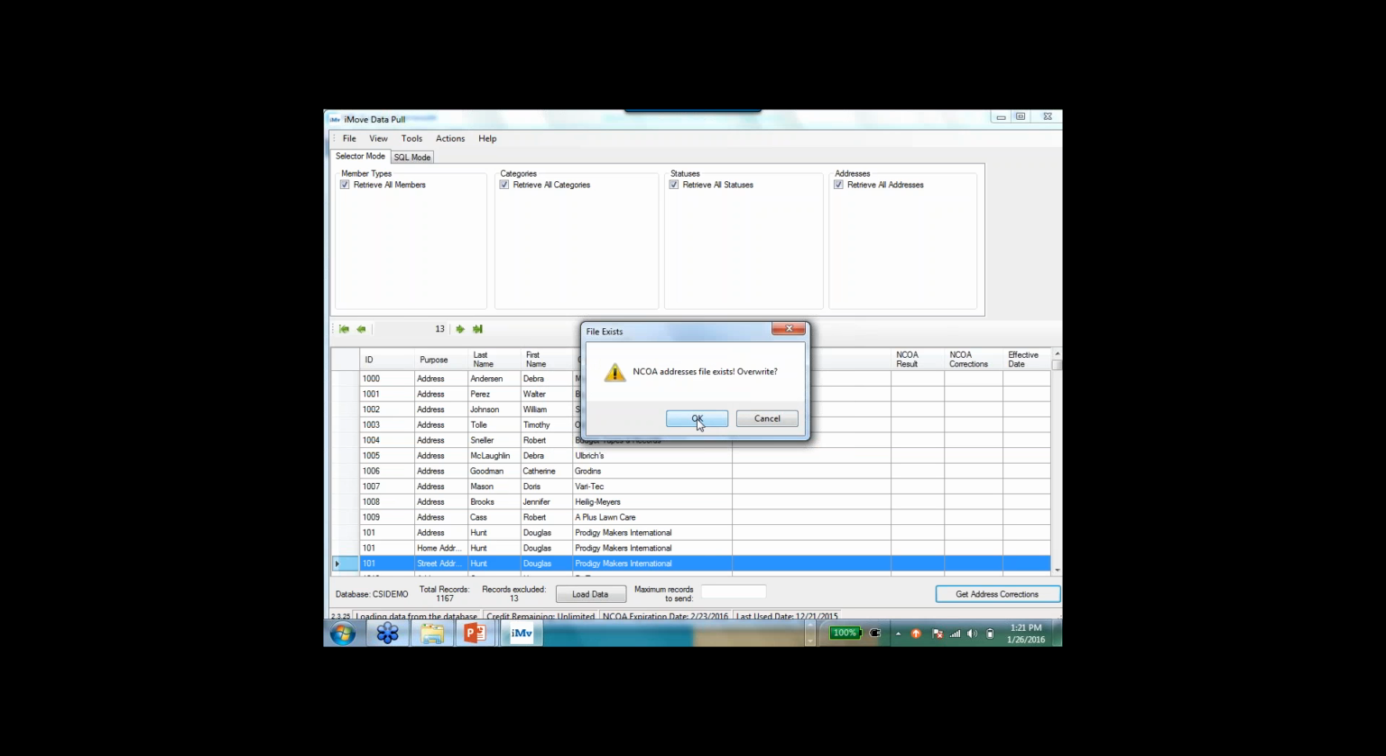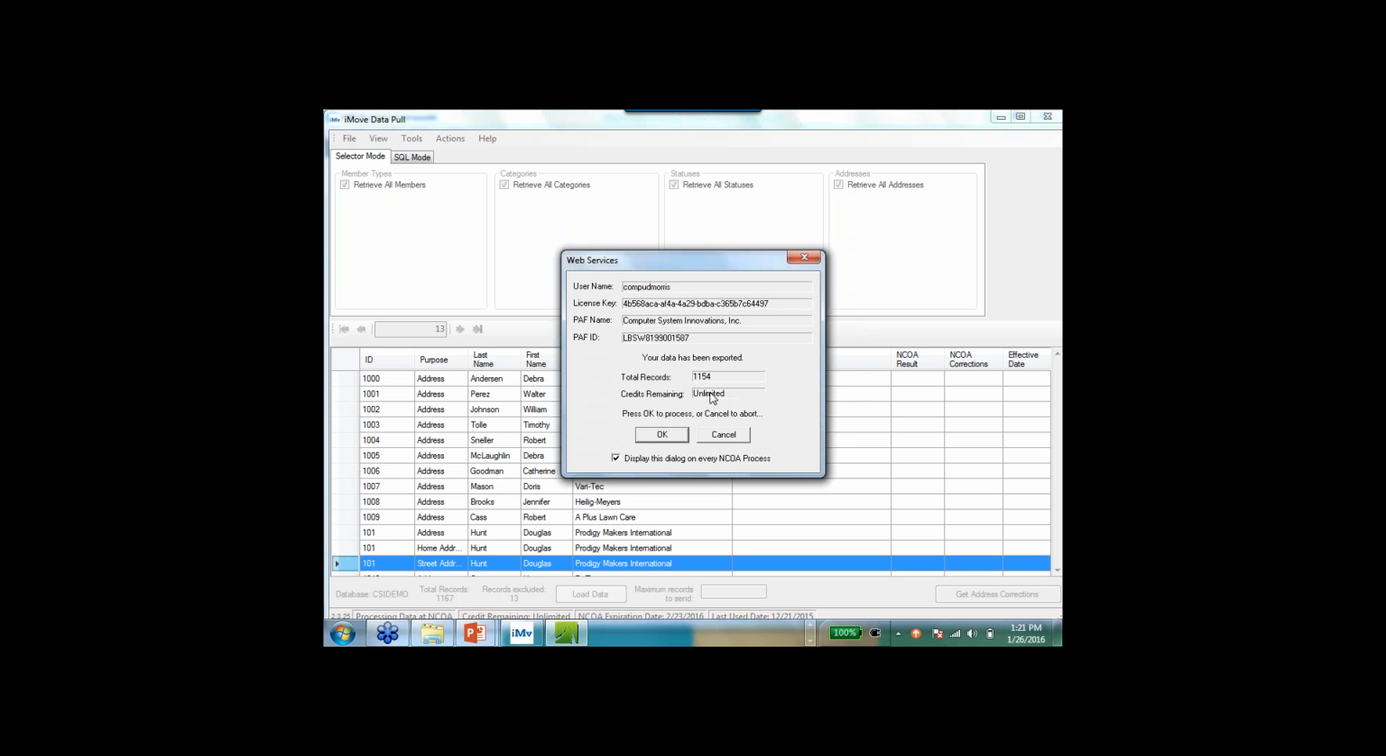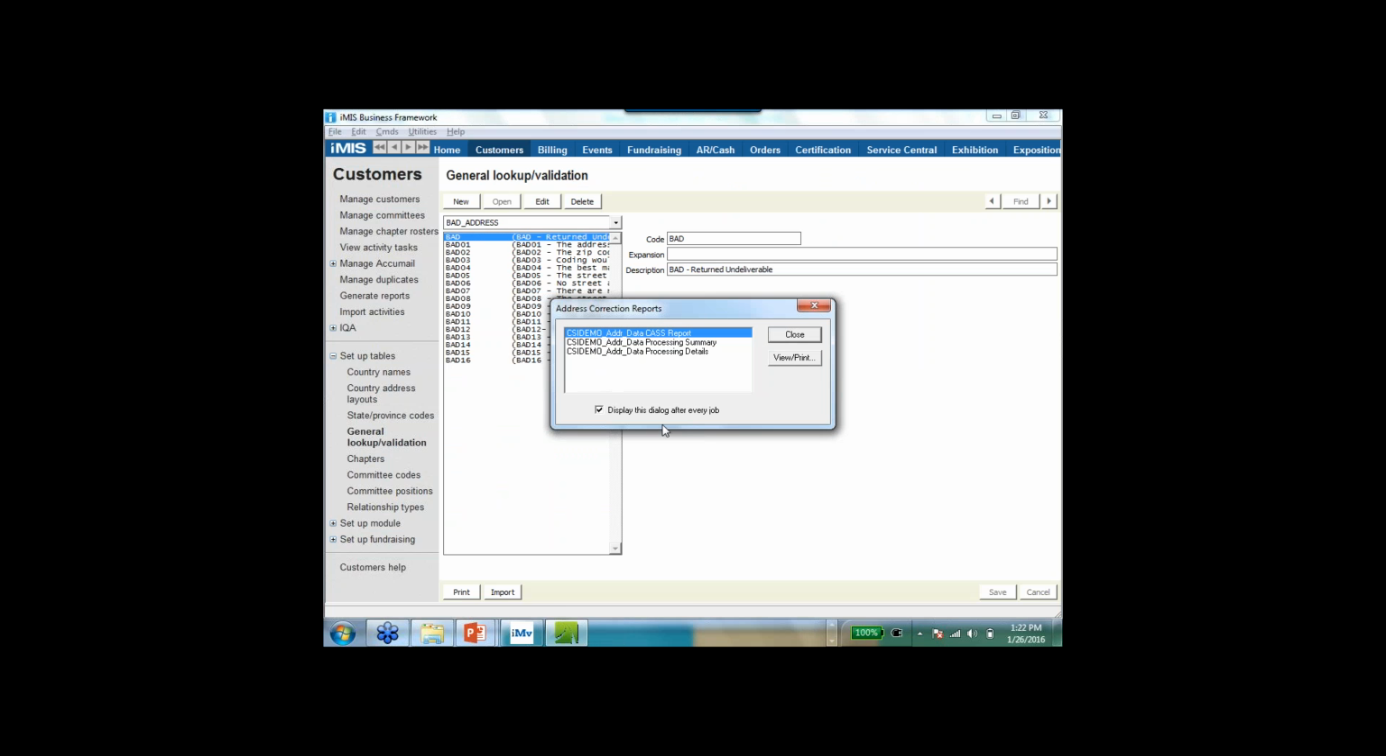I'm now getting this message. This tells me I've run it before and I have my old postal forms out there, but I'm going to go ahead and overwrite those. We're ready to go. I'm going to send up 1,154 records, and I'm going to press OK to process. I've seen this work pretty fast in the morning. Sort of like your DSL, it gets a little slower in the afternoon when more people are using it. Not incredibly slow, but it will slow down a bit in the afternoon. But I'm done with 1154.